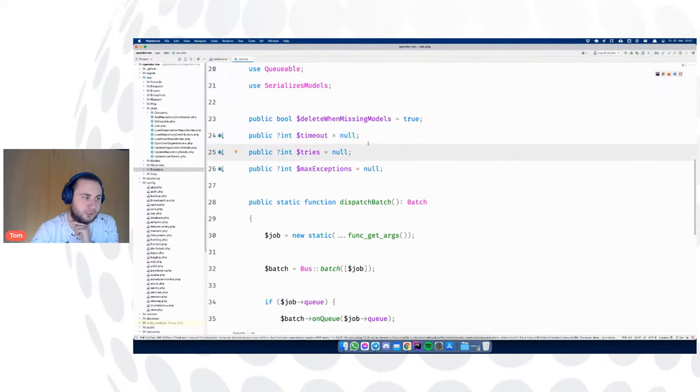But what it does is, by default, a queue job times out after 5 minutes, if I'm not wrong. So if your job takes longer than 5 minutes, for example, if you import a large CSV file and it takes 10 minutes, half an hour, whatever, it will time out, which means your job is never able to complete and will always fail. So you can increase this timeout to a value that matches your requirements.